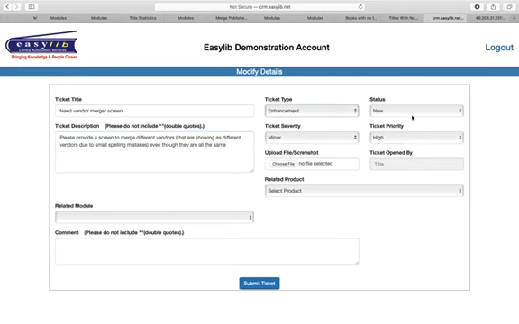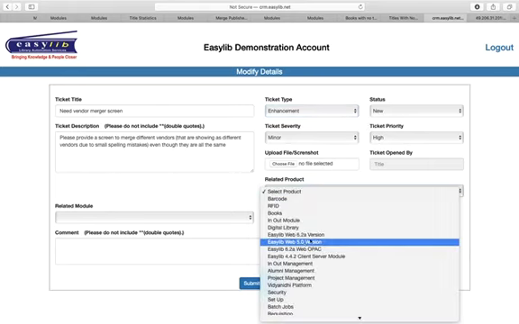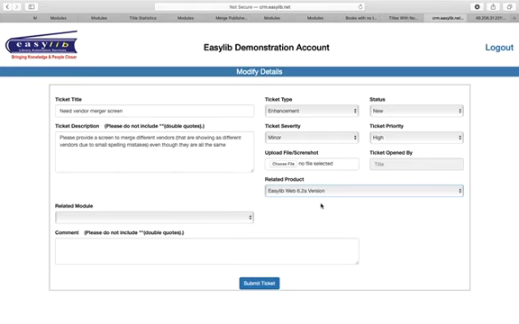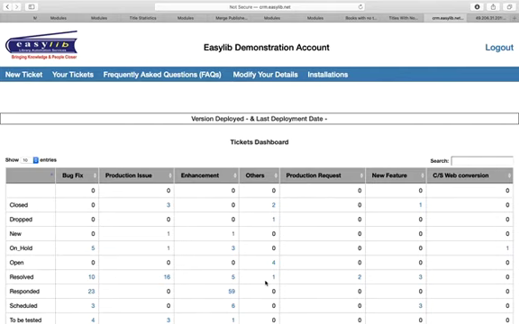Leave the rest of the fields as is, and choose the product as data quality improvement, Easylib 6.2a, and data quality improvement is what you want to choose, and submit. So once you submit this, it gets into the Easylib tickets database, and you also get a message that so and so ticket has been opened, and you will be able to track the list of tickets that you have opened, what is the status of each of them, and so on.